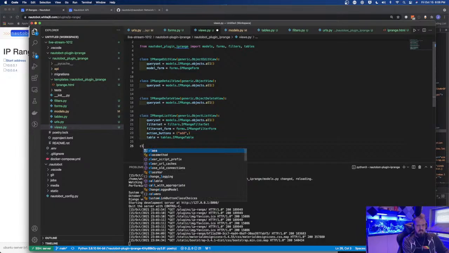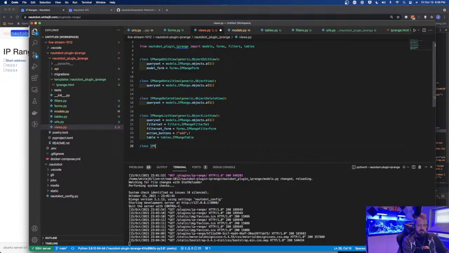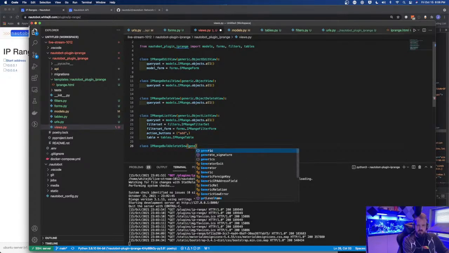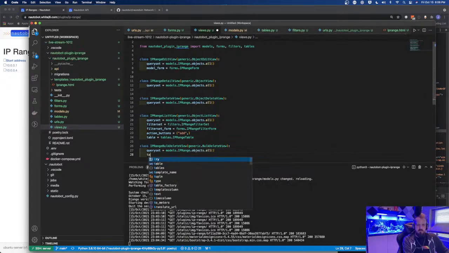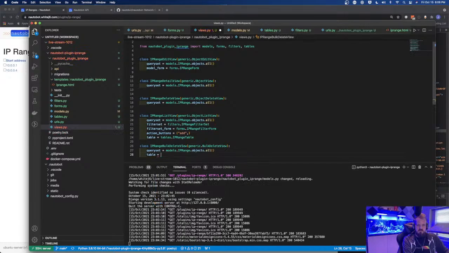All right, so let's go ahead and add our IP range bulk delete view. Like I said, I don't think this should be it, but let's just go ahead and finish implementing all of our views and see if this resolves our issue. The bulk delete view is going to be looking for a query set, models dot range dot objects dot all. It's going to also be looking for a table, and that's going to be tables dot IP range table.